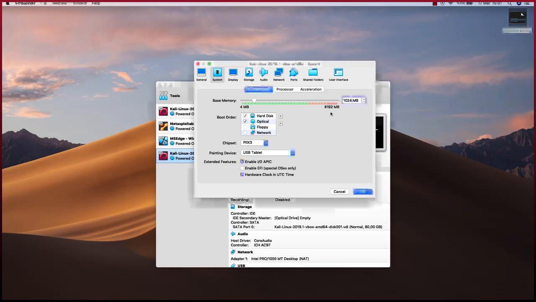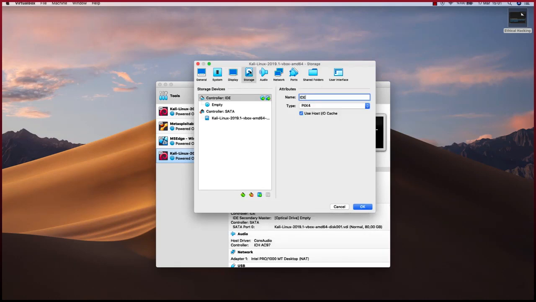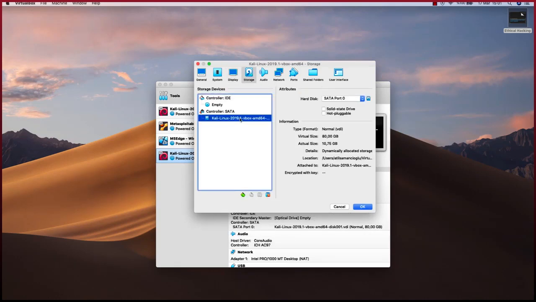So I'm going to leave this in 1 GB. Later on, let's go to the display where we can see the video memory, and it's better to leave this as suggested as the default value, okay? If you go to storage, you can see the OVA file that you have imported from here.